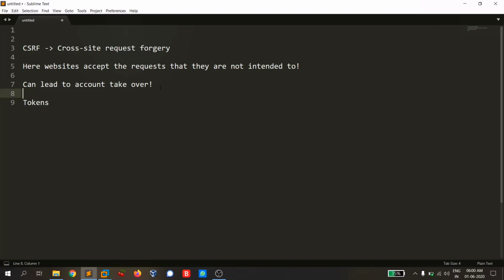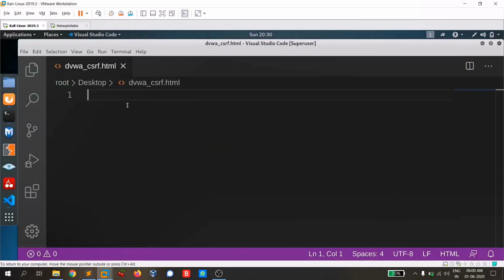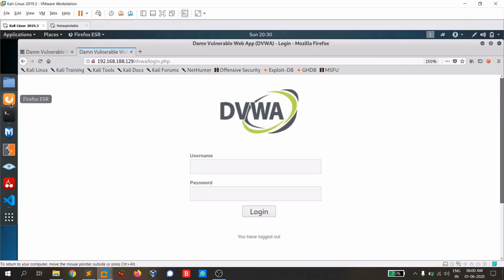But now in this video we are going to see how you can change the password, which means you can take over the account of the target. I'm going to show this attack on a Damn Vulnerable Web Application which is running on my local machine, which is running on VMware, sorry. So this is my Damn Vulnerable Web Application.